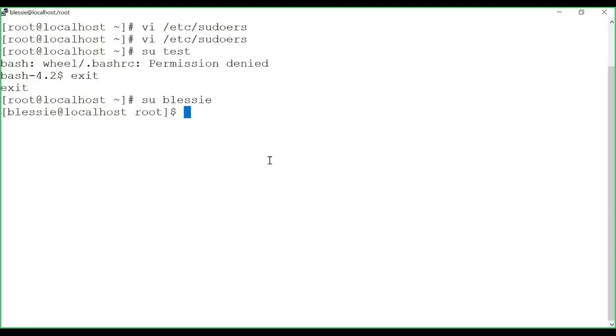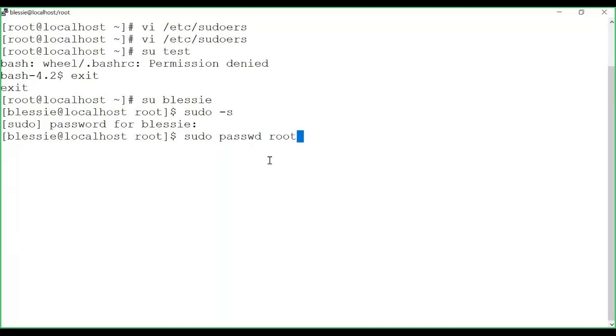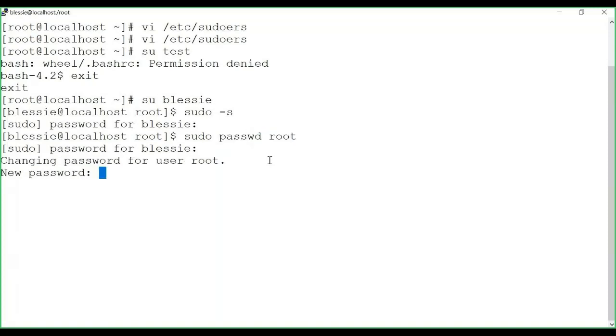I do have another user. Let me see if I'm able to run sudo command through blessy. Sudo, password root. Okay, I'm able to run sudo from this root as from the blessy user.